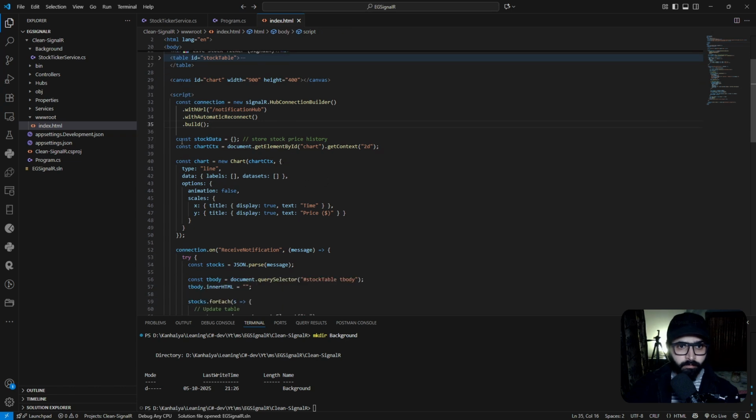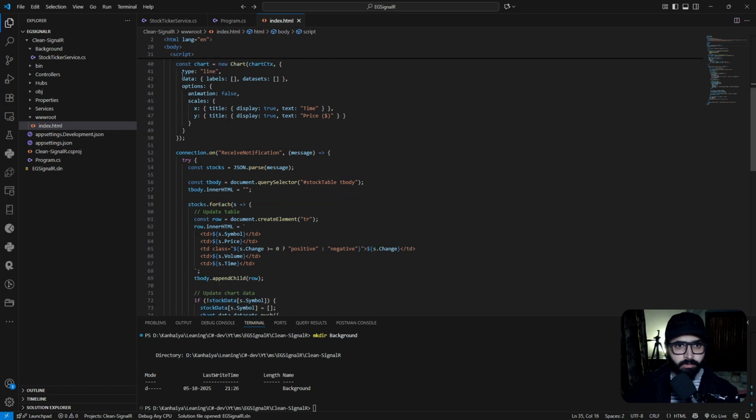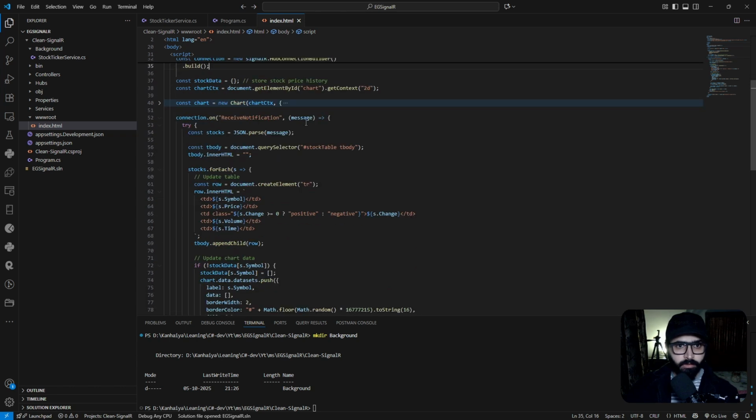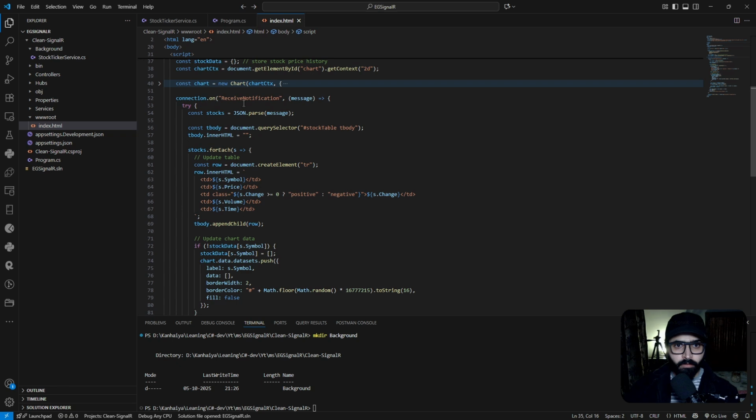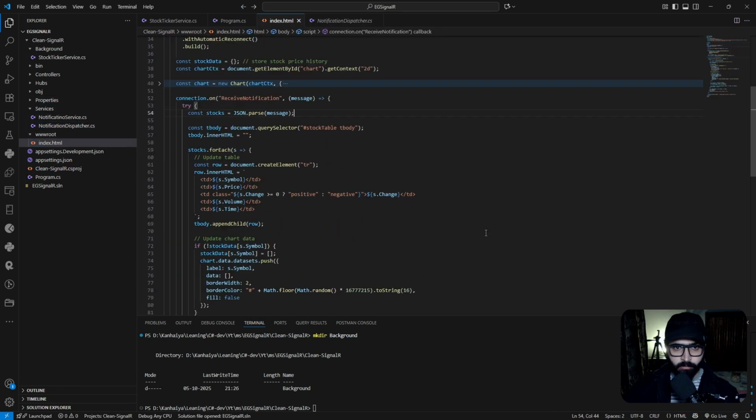And next we have stock data. Okay, we don't have to worry about that. This is the chart, again related to JS. We are listening on ReceiveNotification. Do we have the same inside our dispatcher? Where is the dispatcher? ReceiveNotification. This is the same. We haven't changed it.